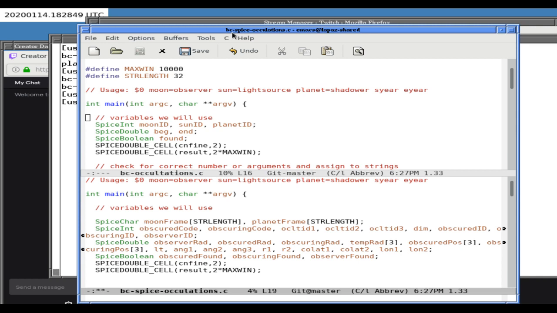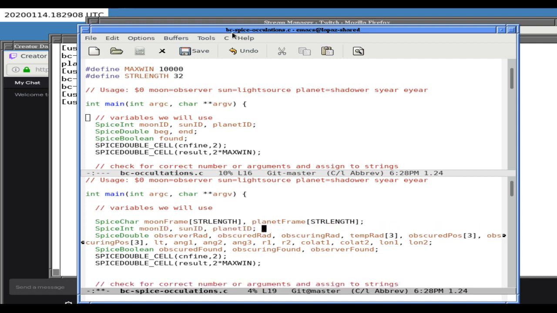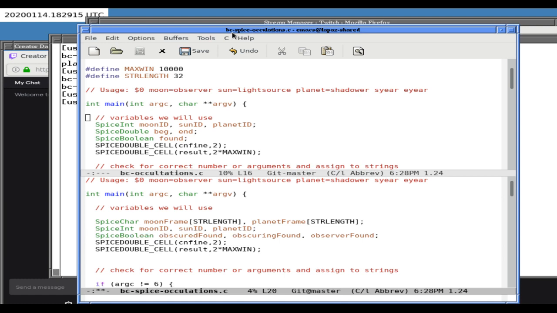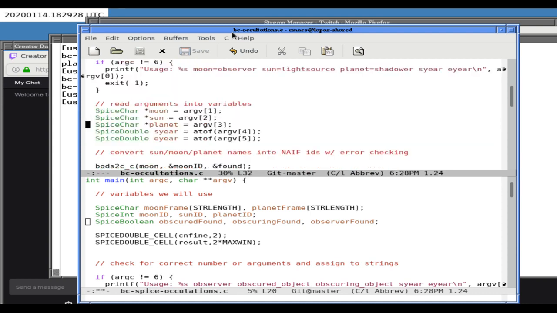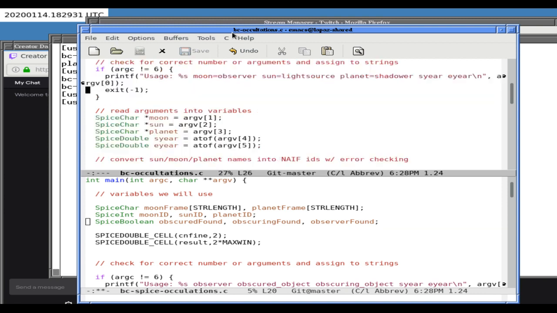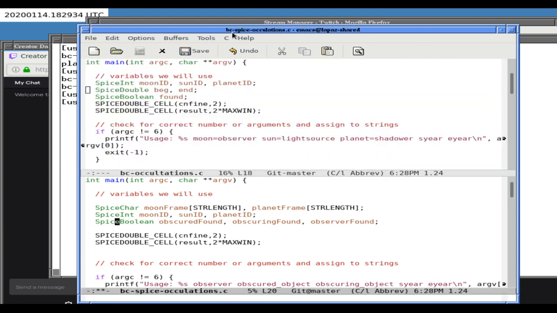Obscured code, wow. And part of this might be because we tried to combine the two things, both the spice method and the surface method. So I'm pretty sure we're going to need at least moon ID, sun ID, and planet ID. If we need more, we will add them as we need them. Man. Okay. And this Boolean is a check. I think I might have this Boolean here. I just call it found. Right, so I just use one variable, because if any of them is not found, we're kind of screwed anyway. So we'll just do it like this.